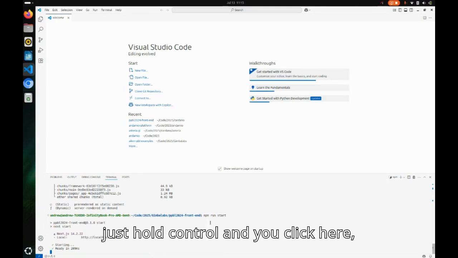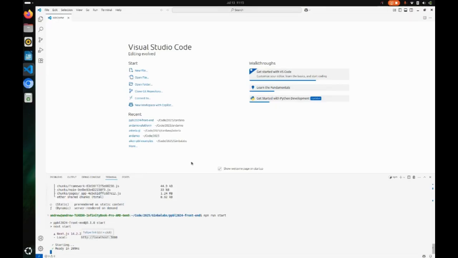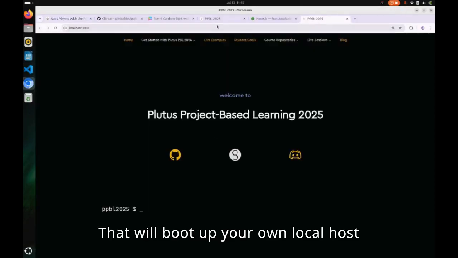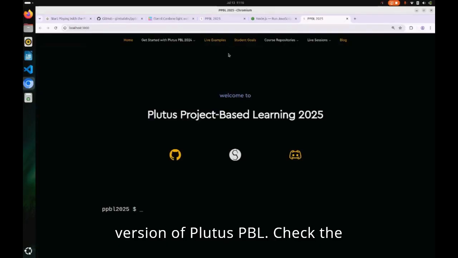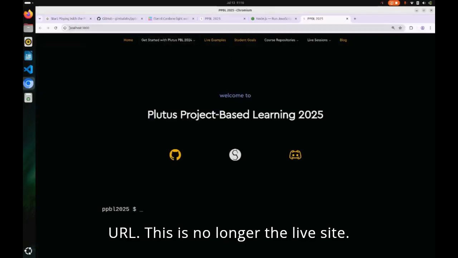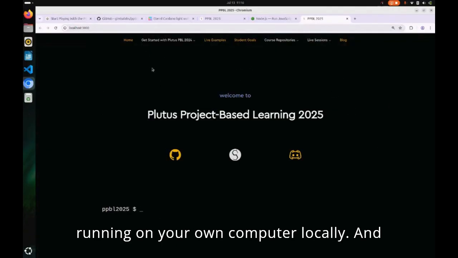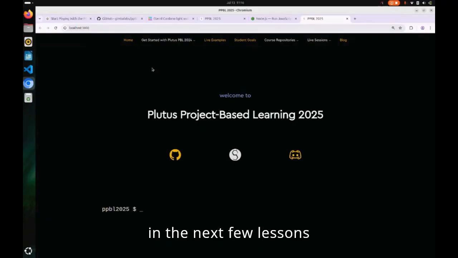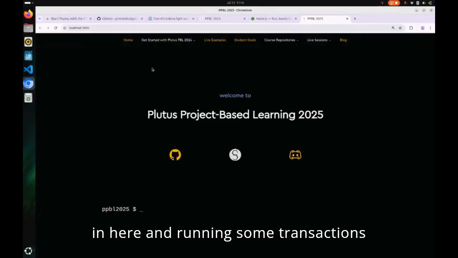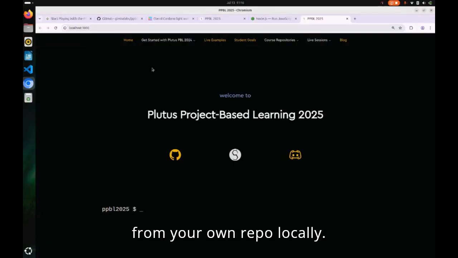If you hold Control and click here, that will boot up your own localhost version of Plutus PBL. Check the URL. This is no longer the live site. This is your own version running on your own computer locally. And in the next few lessons, we're going to be changing a few things in here, running some transactions from your own repo locally.